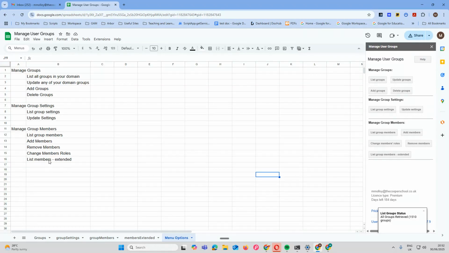And this list members extended is about those child groups, so you can get all the members of the groups and their subgroups. Hope that all makes sense.